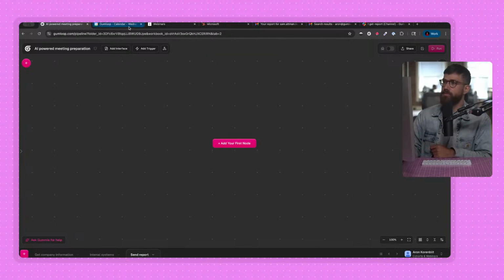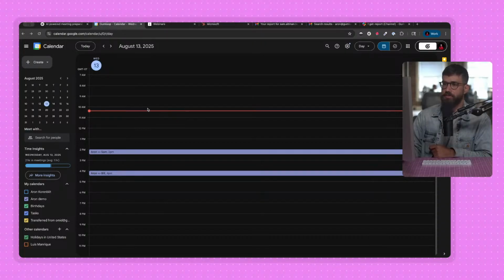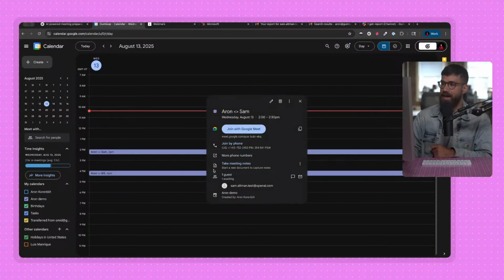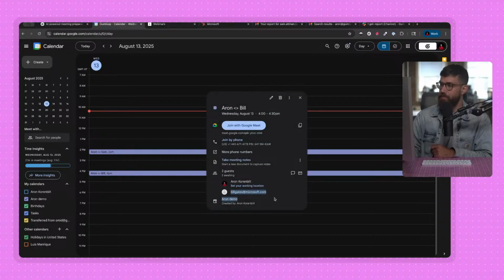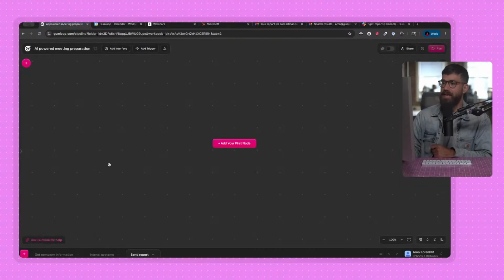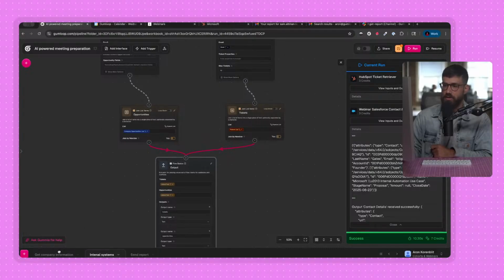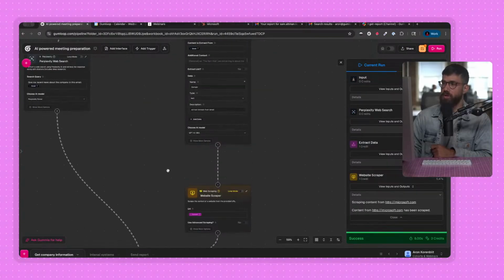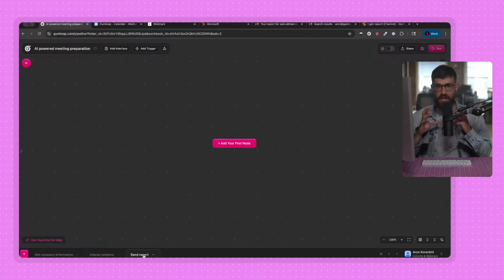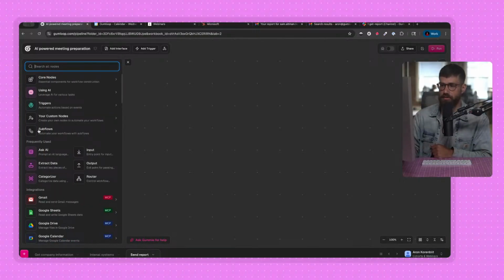So what does this do? First, we need to go to our calendar. We need to grab every external attendee. I want to grab Sam. I want to grab Bill. And then I want to run this right here for each one. I want to run this right here for each one as well, and then bring that back. So our first step where we're starting is Google Calendar.